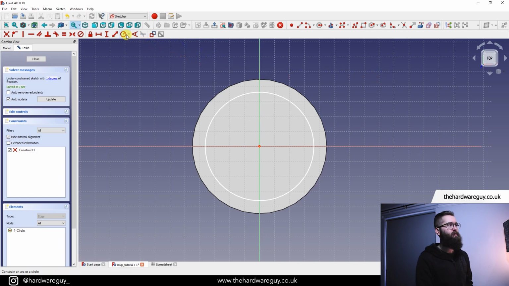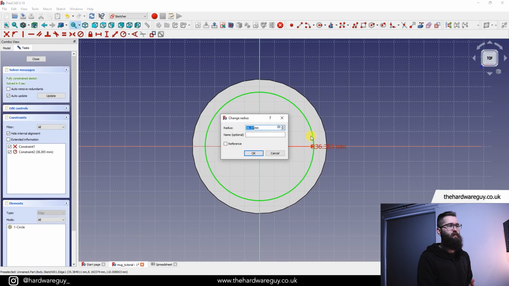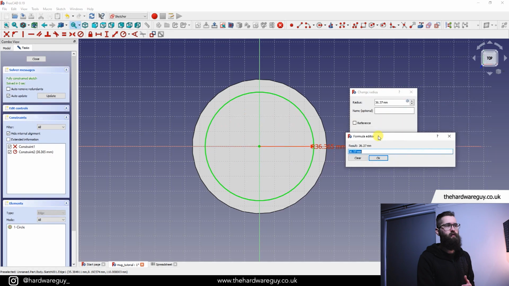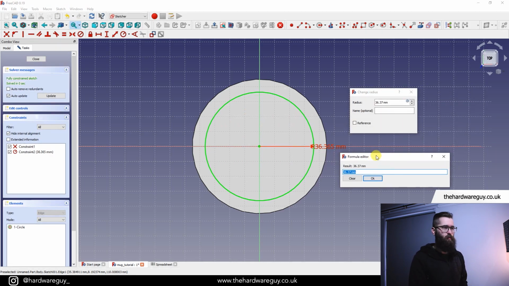So we'll go back to our constrain an arc or a circle constraint. Click the edge again. Remember, we're setting the radius, so we have to click this little button. And we're going to do a little equation here, nothing too complicated, but let's open and close a set of brackets. So we're going to take the original radius of the mug, and we're going to use our mug thickness parameter to automatically create that inner radius.